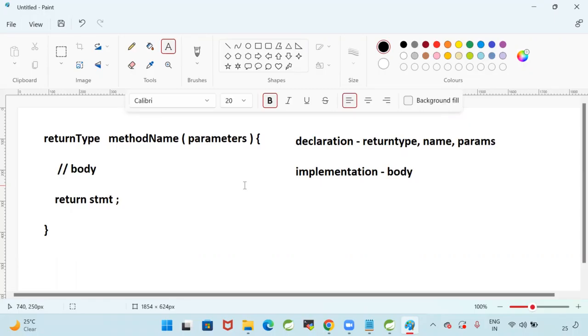Method means to perform some operation. Sir, what operation we need to perform? That depends on the requirement. Maybe you can use it to perform some mathematical operations. You can use it to perform some string manipulation. You can use it to perform some array operations. You can use it to store the data, update the data, retrieve the data, delete the data. Whatever you want, you can do inside the method.